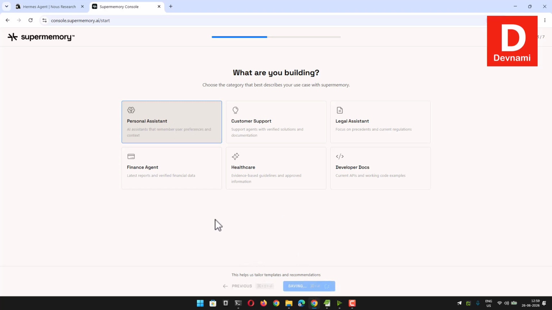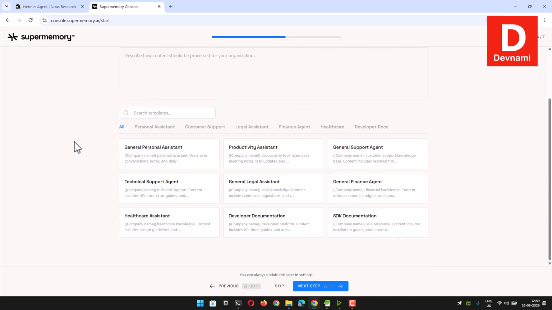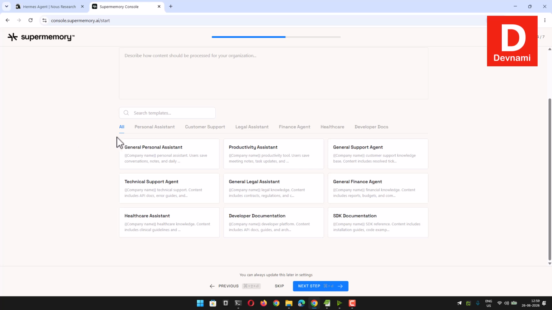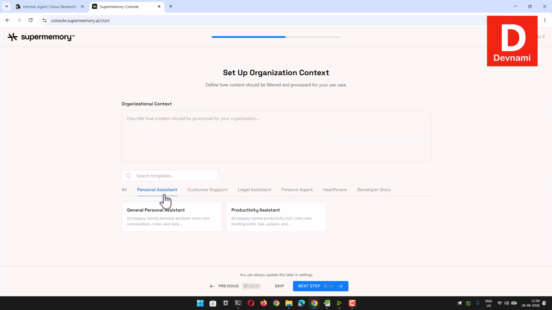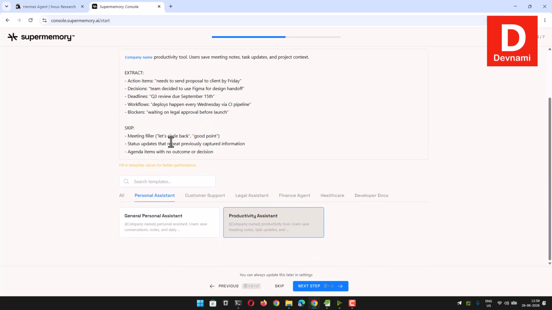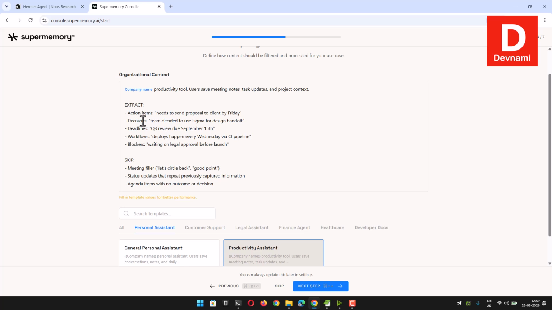The next step would be that we also have to give them some organization context. So here just select personal assistant, and you can even explain productivity assistant so that it has some specific context, and that will be stored and used when we make the query. So that will be useful from Hermes agent's perspective.